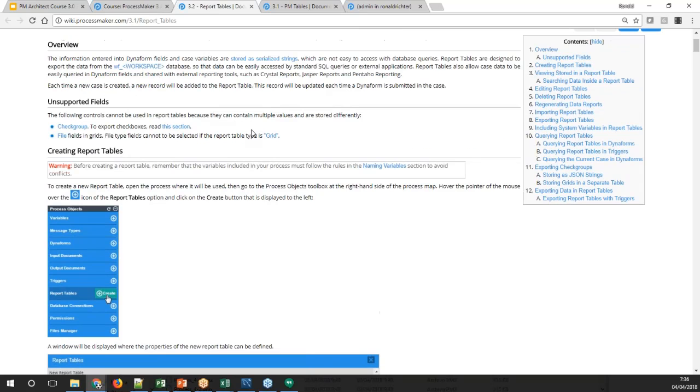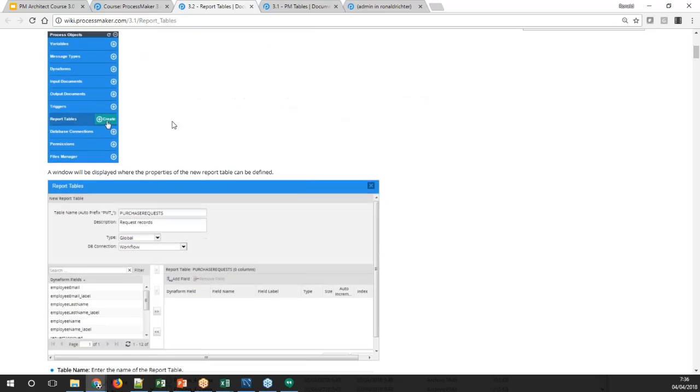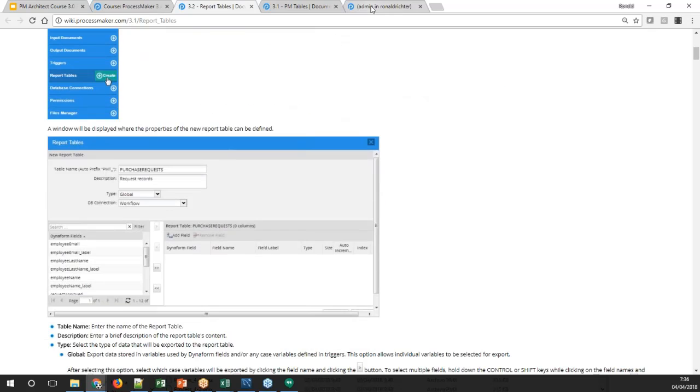And this is because report tables are tables that will store data coming from a process, from cases that belong to a process. So for instance, if you have a process that will register all the activity from different users, like, I don't know, purchase requests, you can create a report table that will get all the data from those cases. So you can see, for instance, all the purchase request information in each row in your report table. So we'll take a look into this.